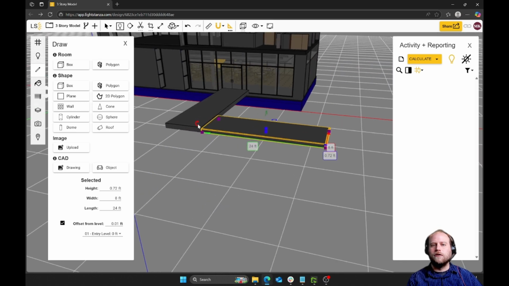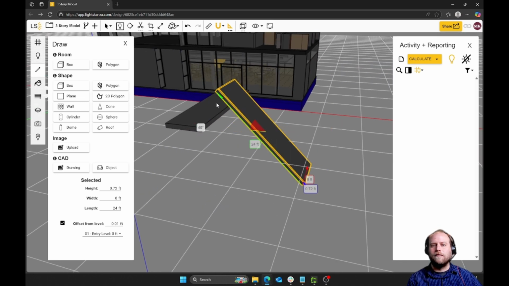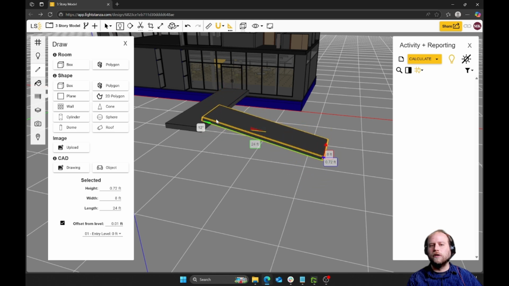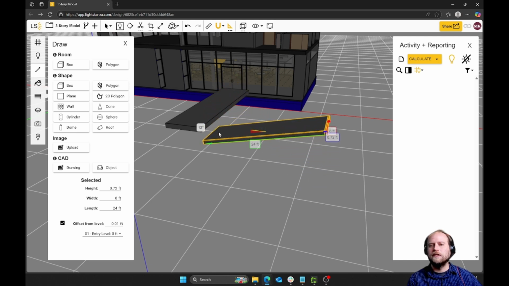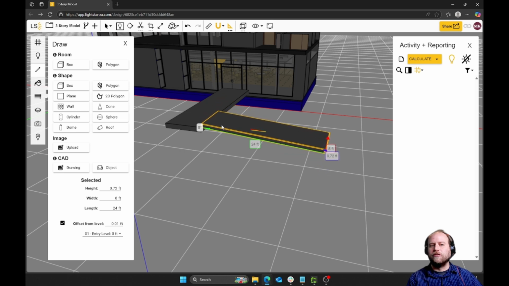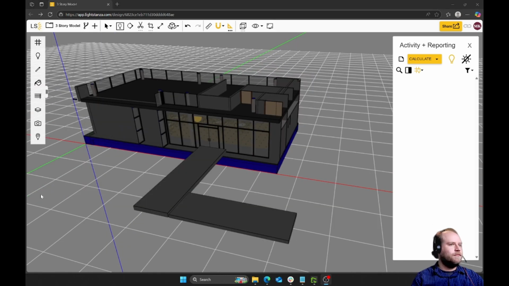And so that can be useful if you're modeling a ramp. You can get the same 15-degree increments or rotate it in 1 degree increments, and then we'll still see the dimensions the whole time, so we know what size it is while we're in a 3D view as well. So for this example, I'll just leave it flat at 0 degrees.